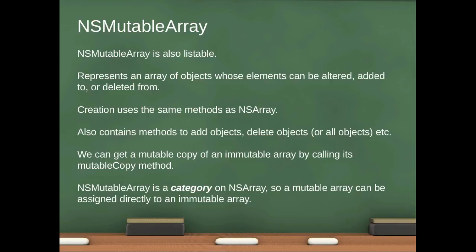So categories in Objective-C are a way to add methods to an already existing class. So NSMutableArray is like a super NSArray. It has methods to add and remove objects from that array, but those methods are part of the category that's declared on top of the NSArray. The point is that a mutable array can be assigned directly to an immutable array.